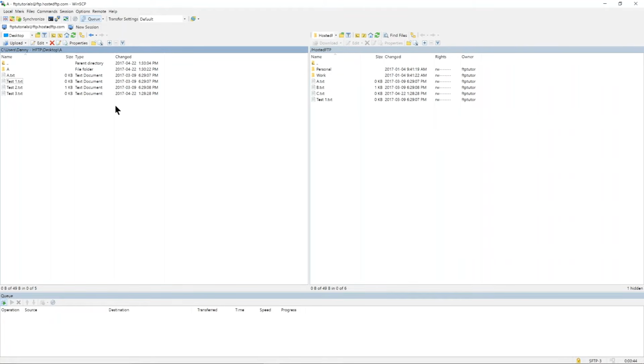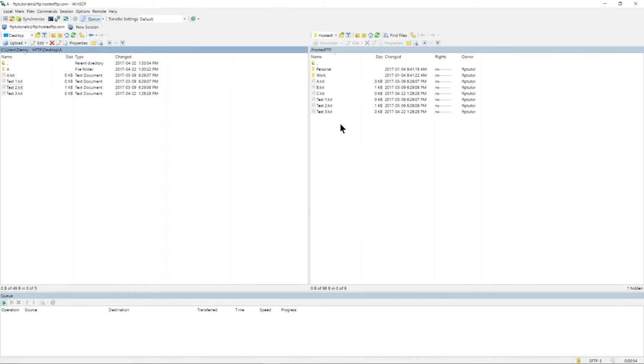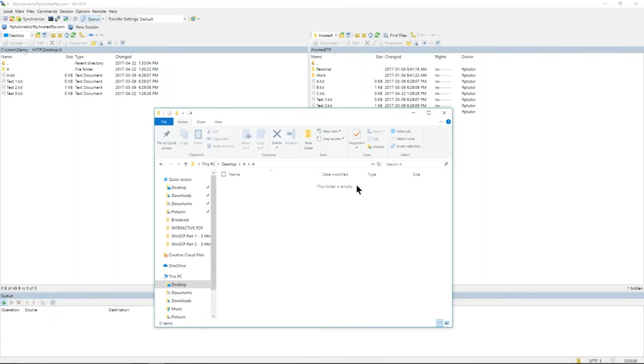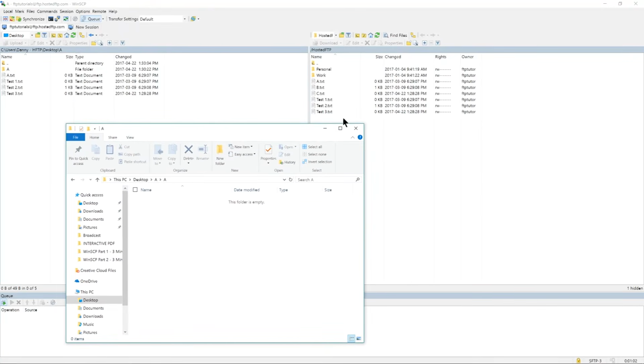Additionally, you can even transfer multiple files or folders simultaneously by selecting multiple items with your cursor. As a quick note, if you like using WinSCP's click and drag feature, you can also click and drag files or folders from your browser to your server and vice versa.